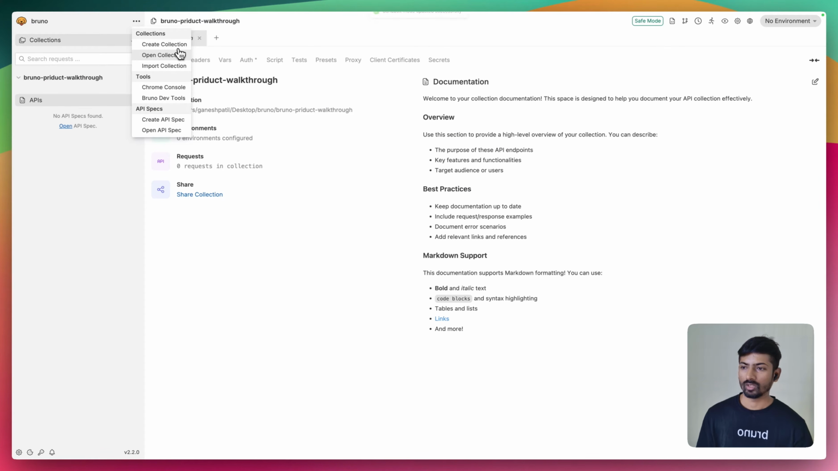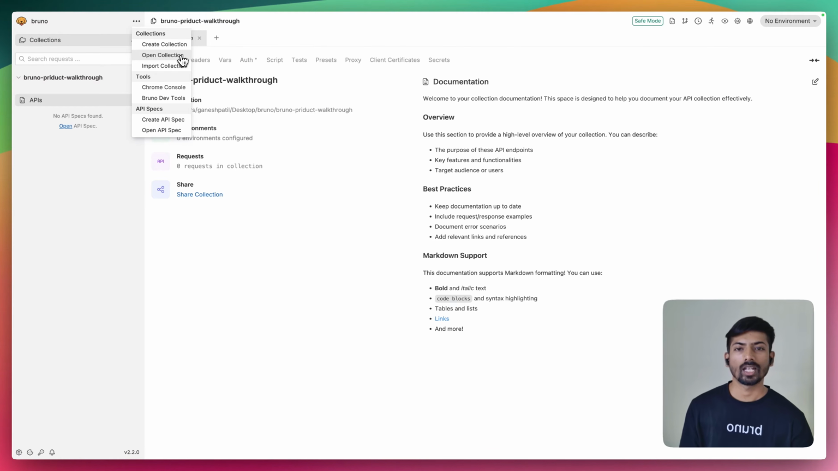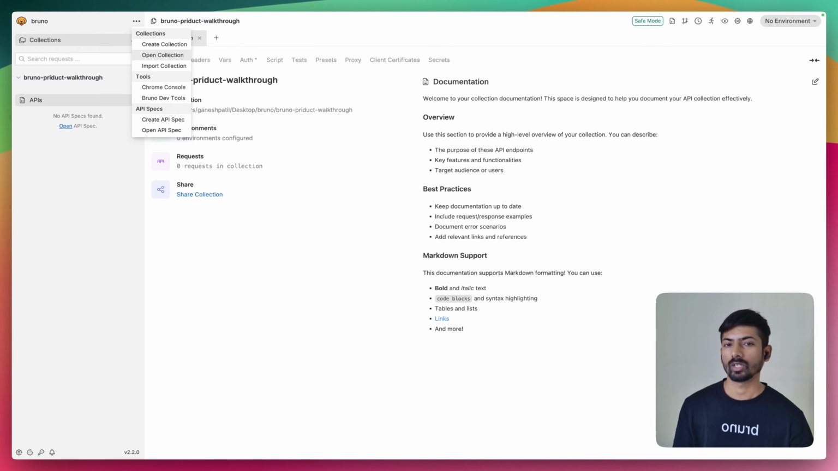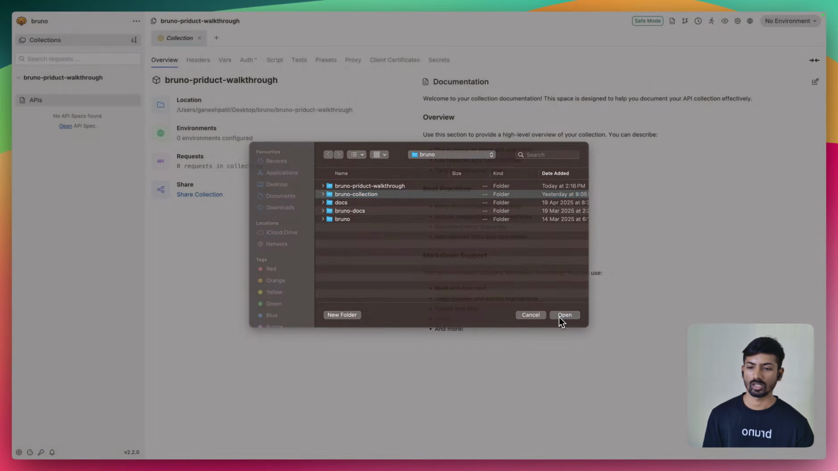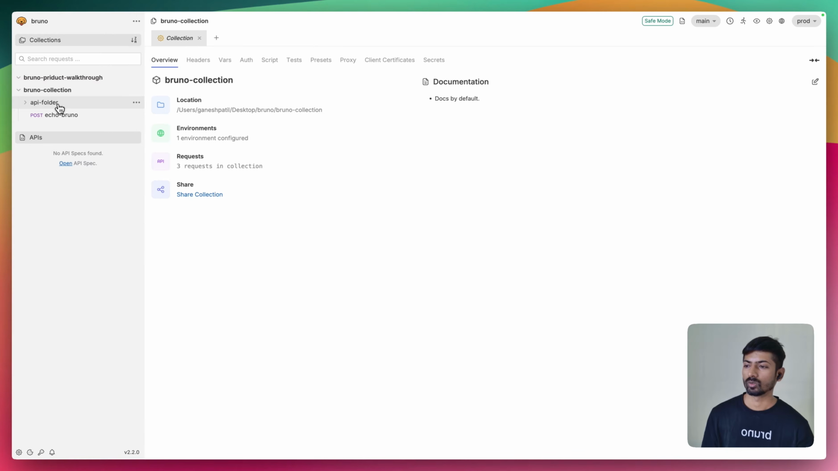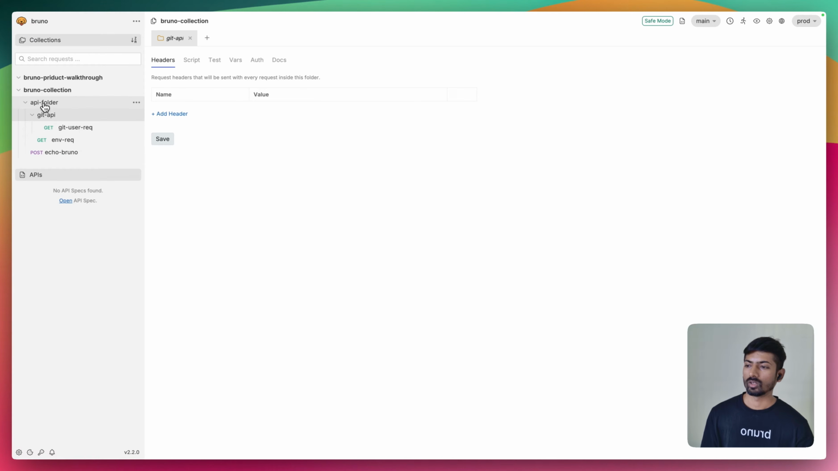After that, the second option we have is open collection. So imagine that you already have a Bruno collection inside your system and you want to open that. You can click on that and open any collection. Just like I want to open a Bruno collection, I will simply open that, and it will open all the APIs and all the folders.